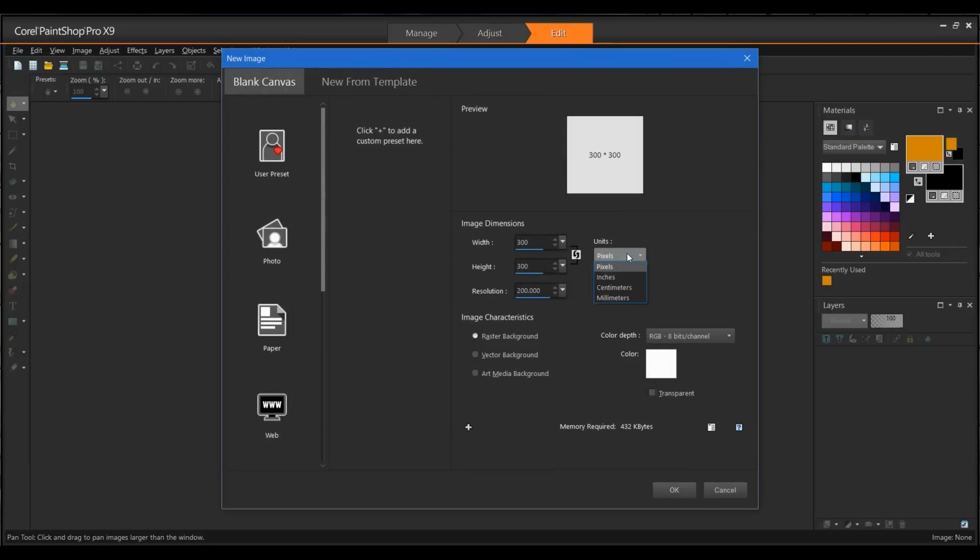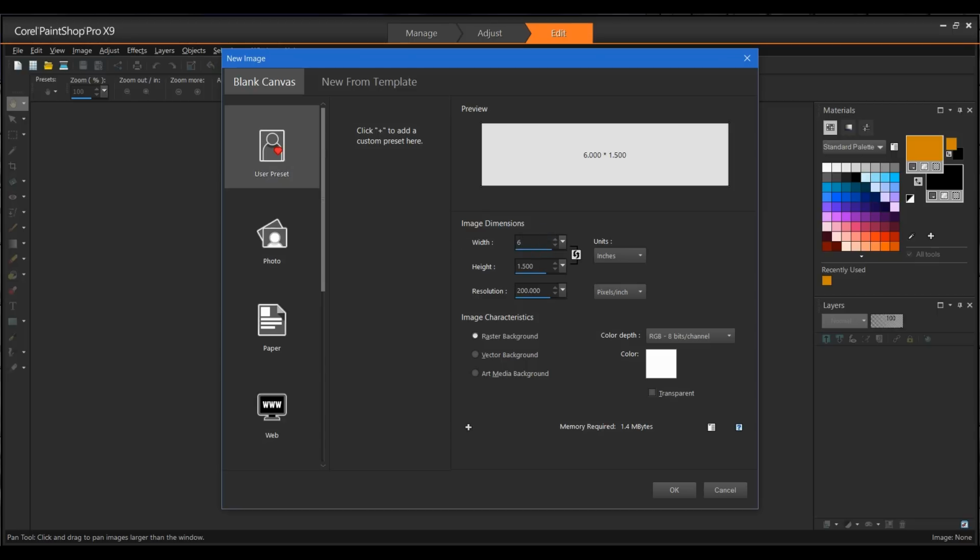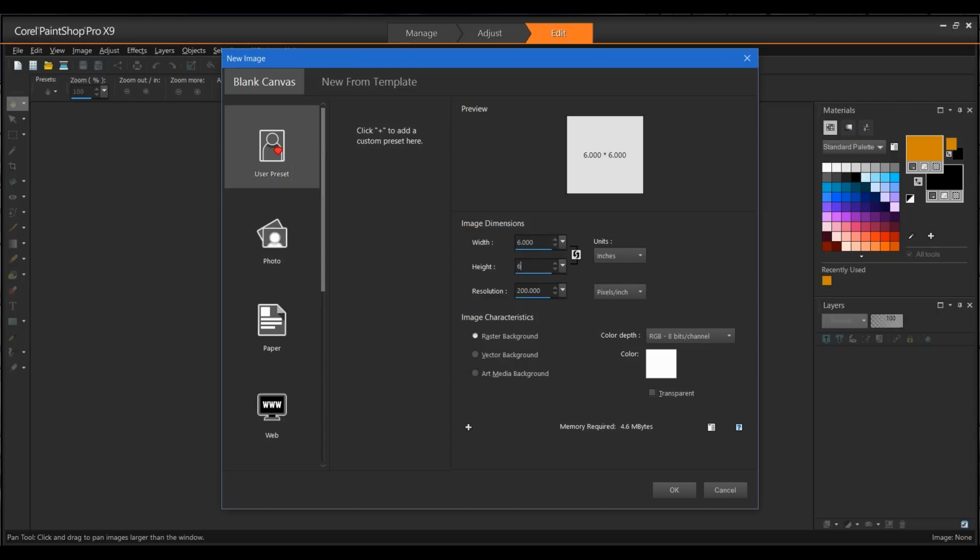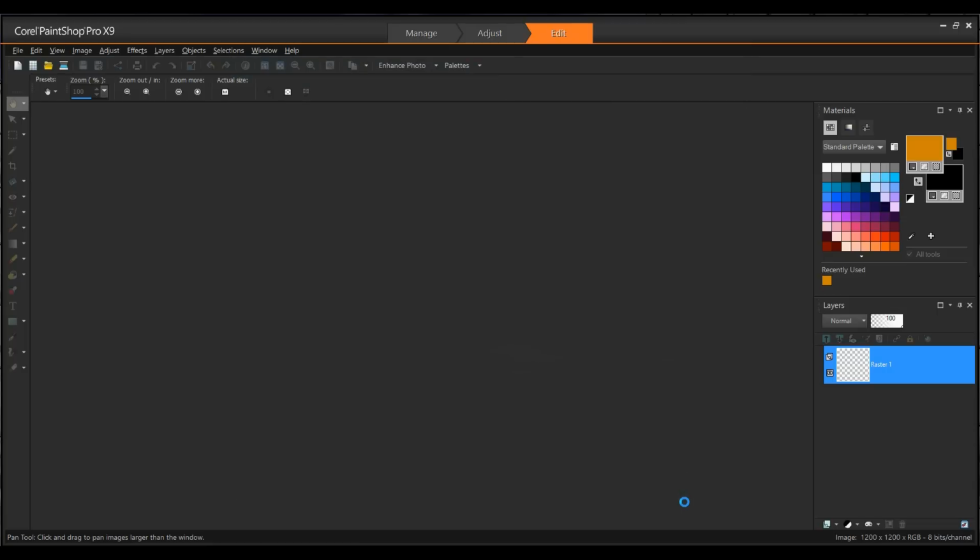I'm going to change my units to inches, value of 6. I want to make sure that my resolution is 200 dpi, and I'm going to select a transparent background. Simply click OK.